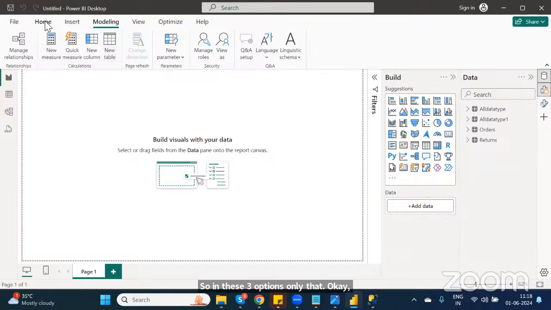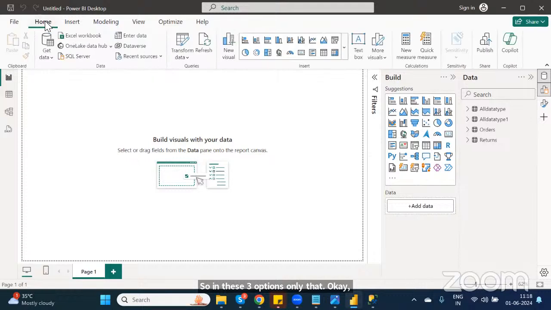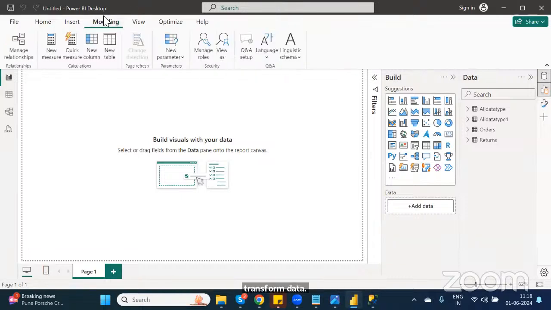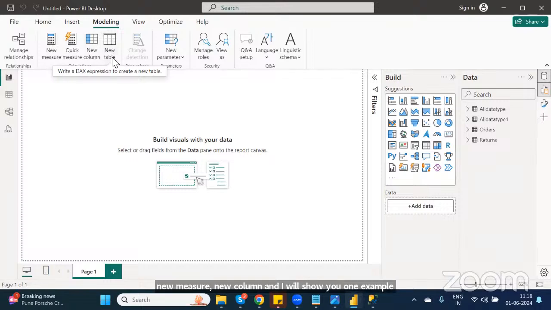One important point is that DAX functions we cannot apply in Transform Data. Always, DAX functions are applied in the Modeling tab. That means in Modeling, there are three options: new measure, new column, and new table. I will show you one example for new measure, one example for new column, and one example for new table.